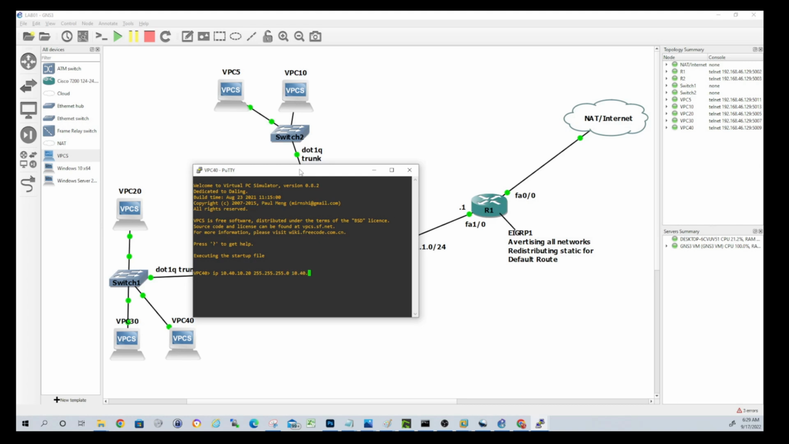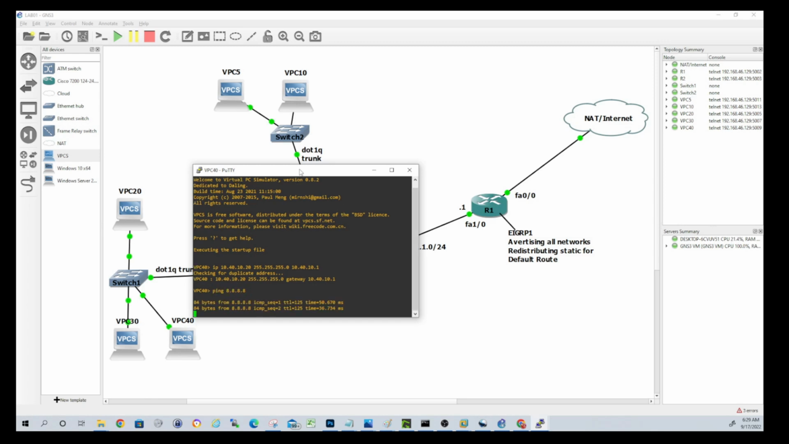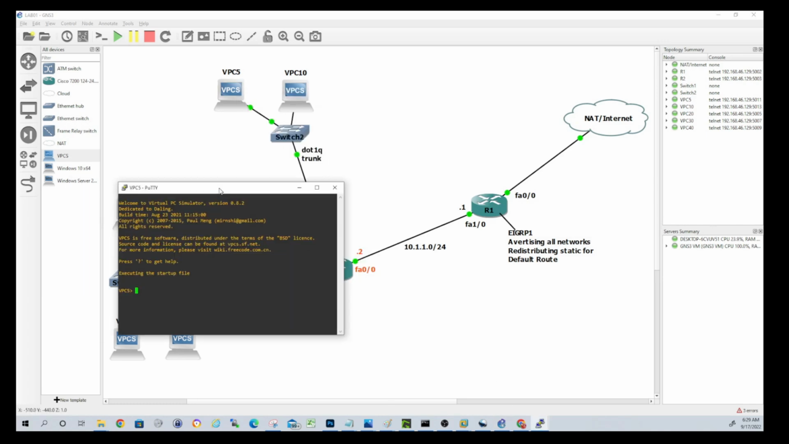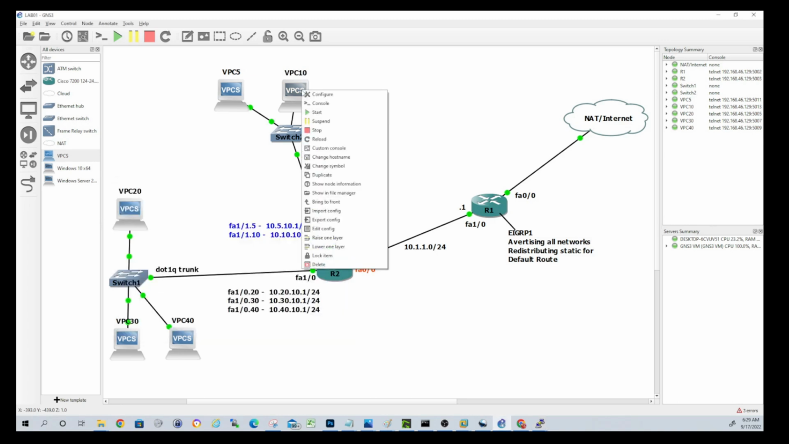So it's just IP, subnet mask, gateway. Gratuitous ARP. Ping out. And we're good. Okay, last two. Almost done here, guys. Gratuitous ARP. And we'll ping out. And we're replying. Last one.